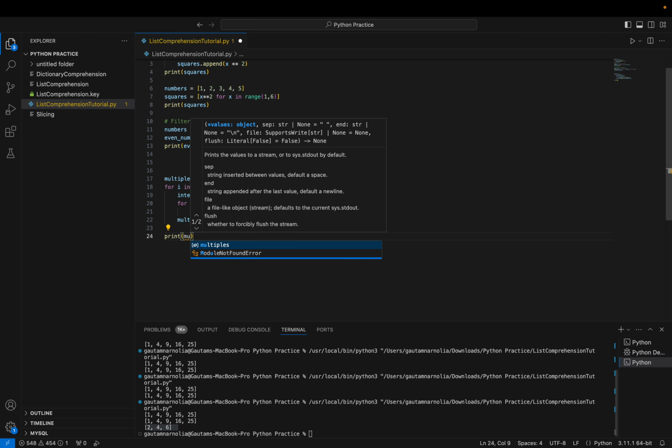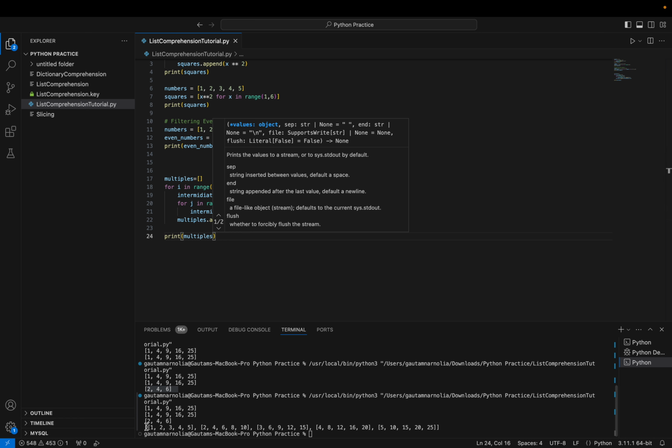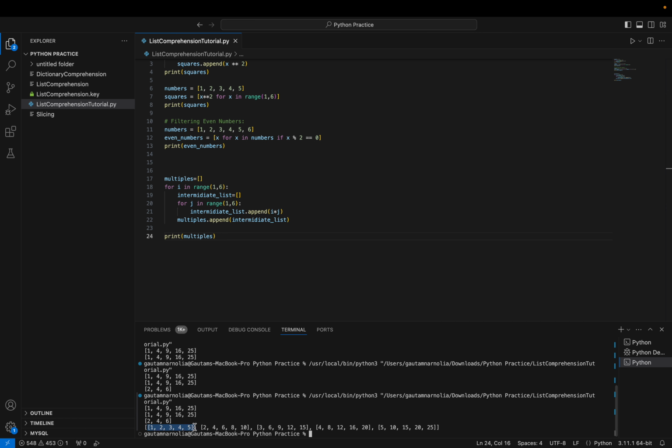Let's say we want to print this, and if we run this, you can see we have a list of lists where we have the multiplication for i and j. Now you see this has around 7-8 lines of code to calculate the 2D list. The same thing we can do in one line using list comprehension. So how can we achieve that? We can achieve that something like this.